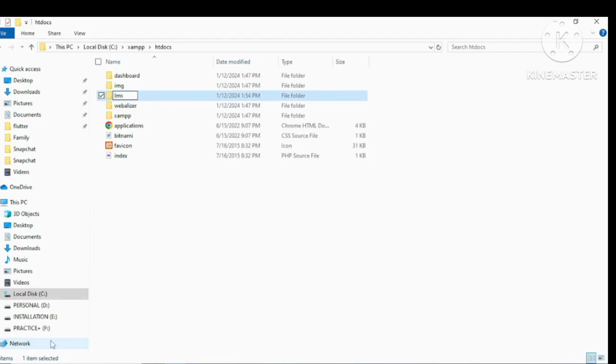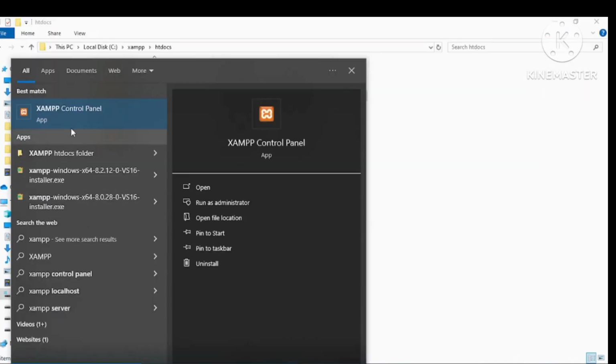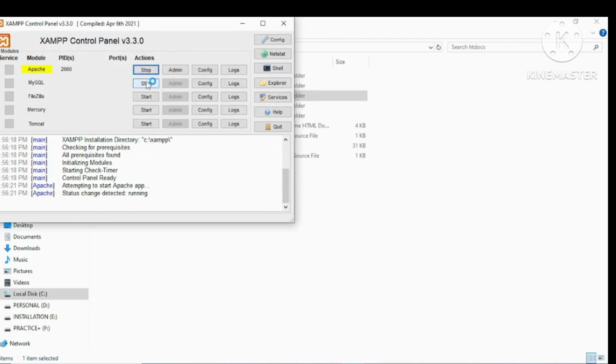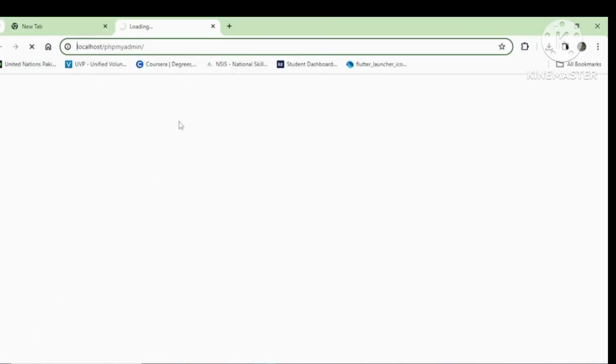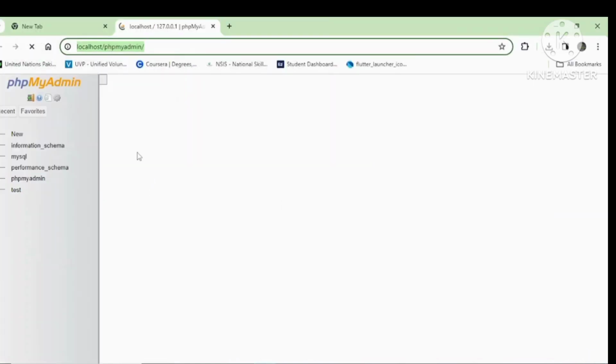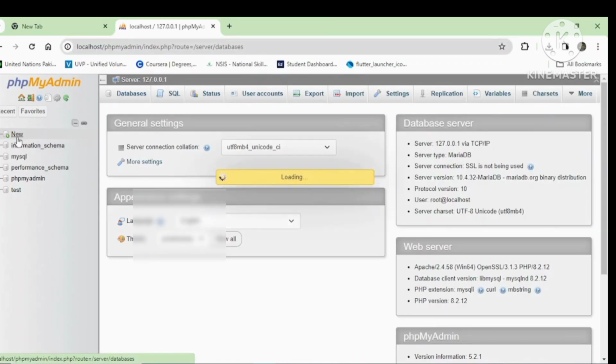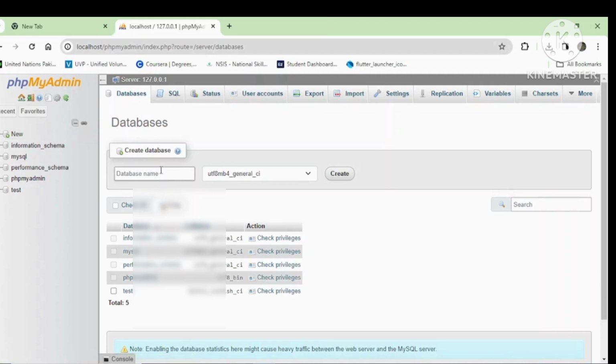Before creating your website, we need to create a database for our website. So for that, open the XAMPP control panel, start Apache and MySQL. Just click on MySQL admin and this will automatically open the localhost phpMyAdmin tab and simply click on new. Just create the database for your website. So give the database name and click on create and the database will be created.